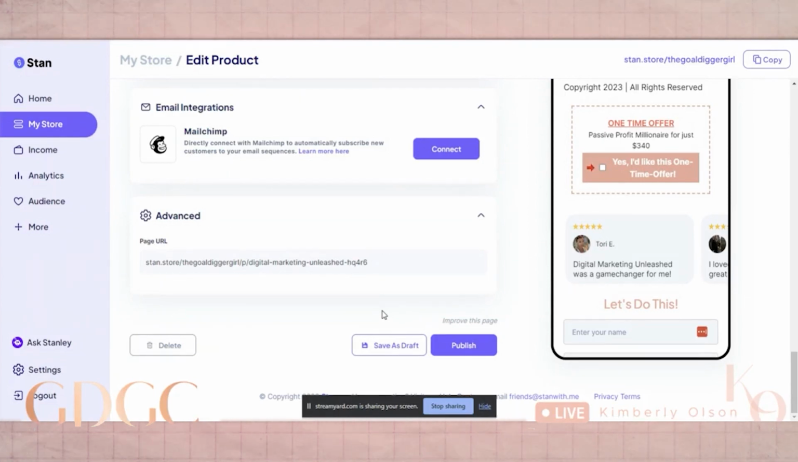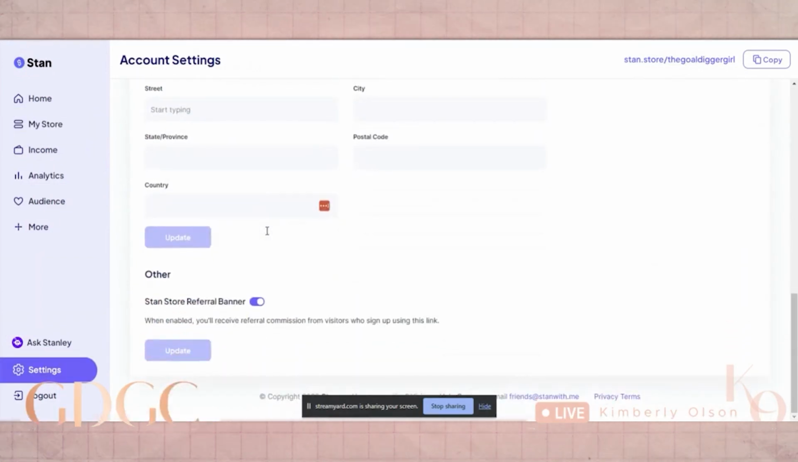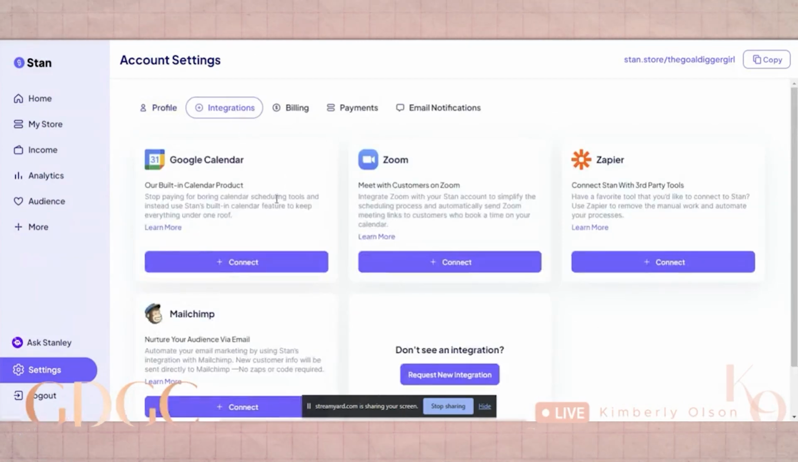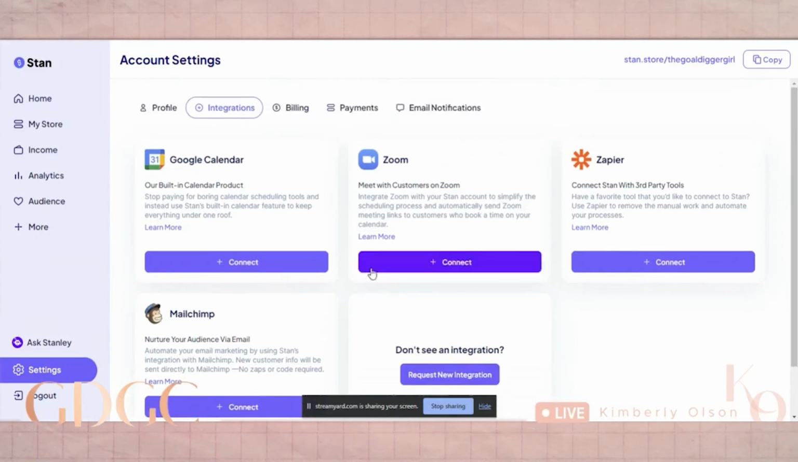And then I wanna show you the settings. All right, so obviously you've got your profile information. Let's see if there's anything else in there. Okay, integration. So you can integrate all of these things in here. You can request an integration. And then like I said, if it doesn't have something you want, you would just use Zapier for that. And then billing, whatever plan you're on, payments.